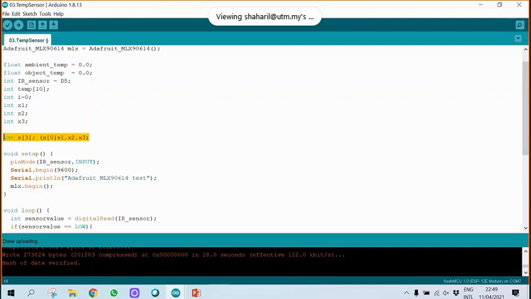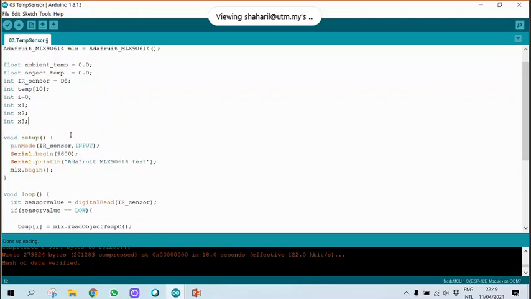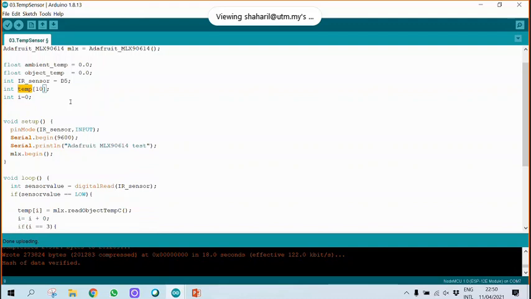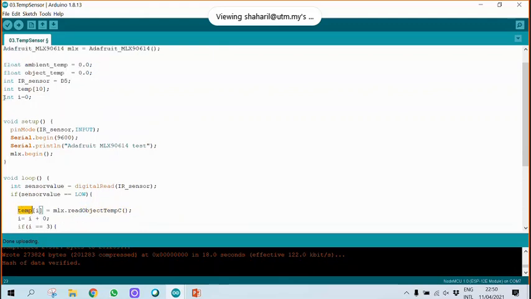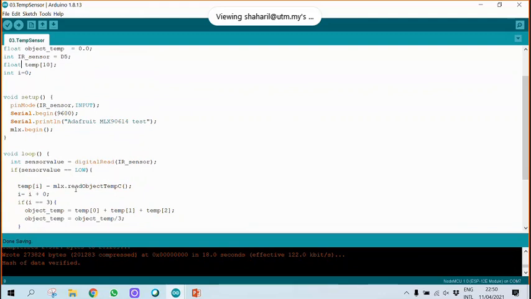On this concept, I use an array named temperature, and if the sensor detects, I call the MLX read object temperature. It will give you the temperature value. Of course, this one I need to make a float, because the reading is a floating number.